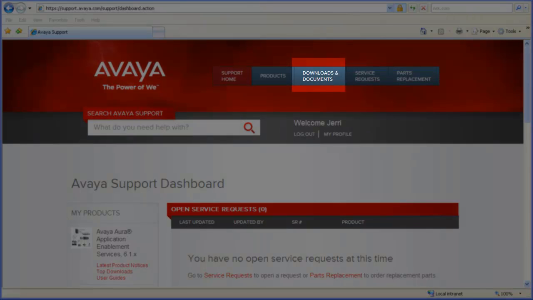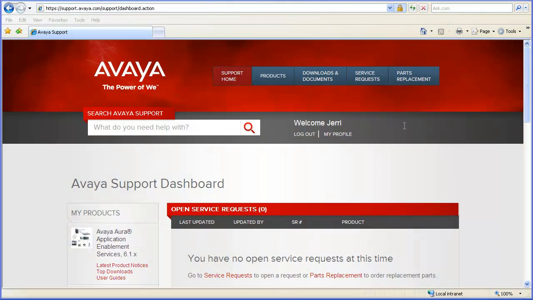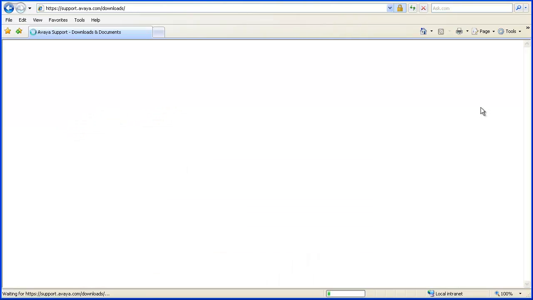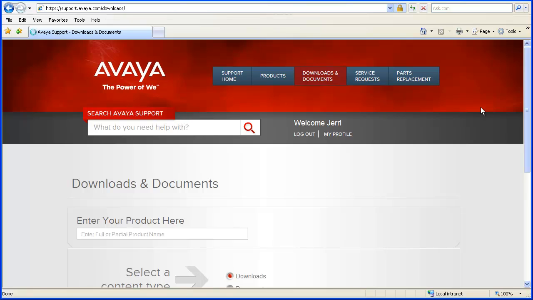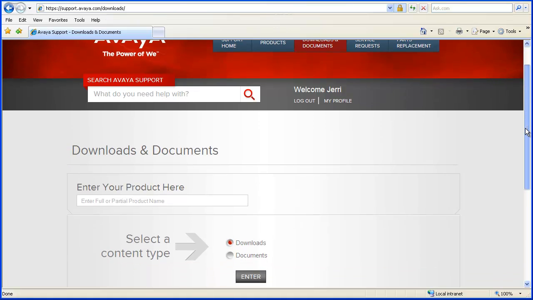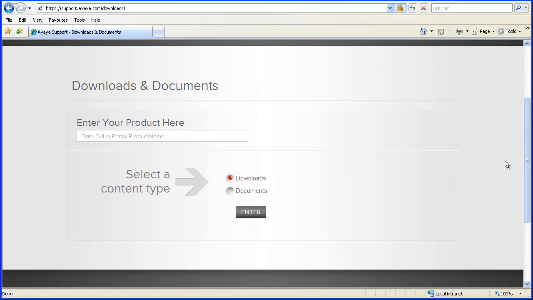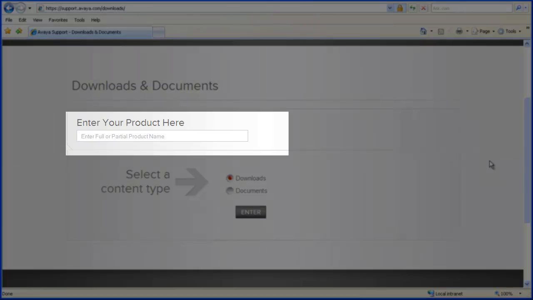To access product documentation, click on the Downloads and Documents link at the top of the page. The Downloads and Documents page appears. I will scroll down to the middle section of the page. Click on the field under Enter Your Products here to search for a specific product.